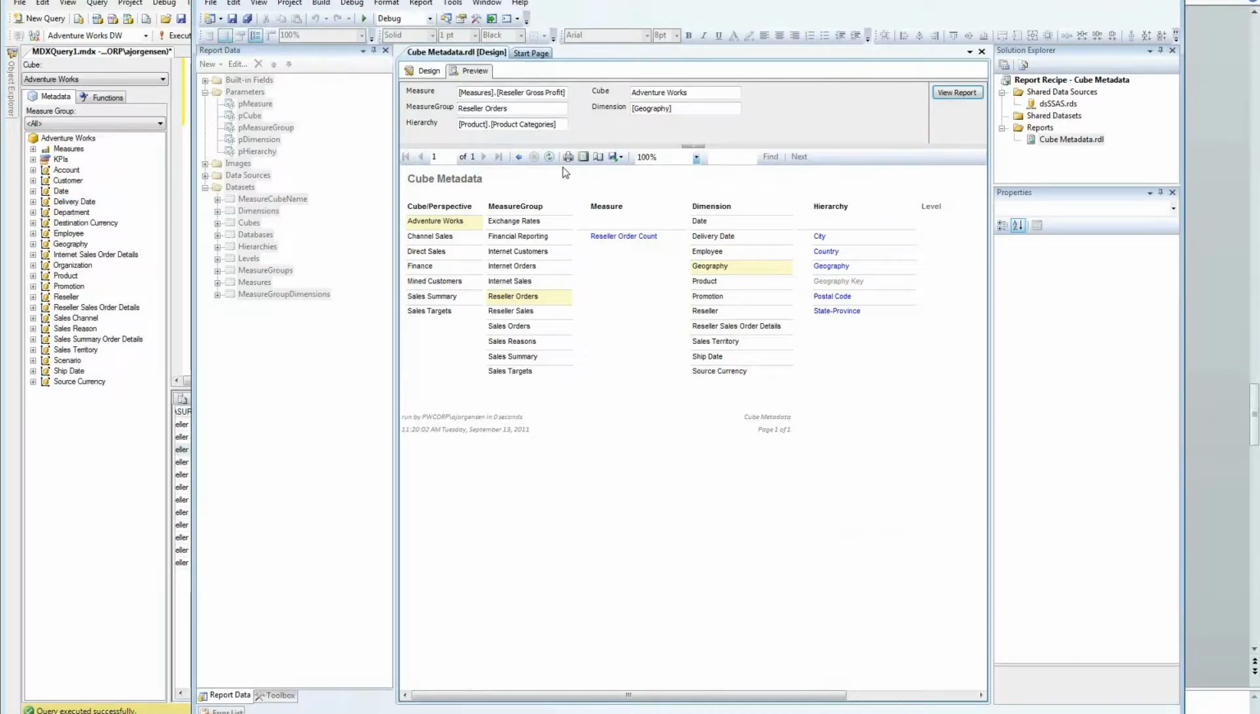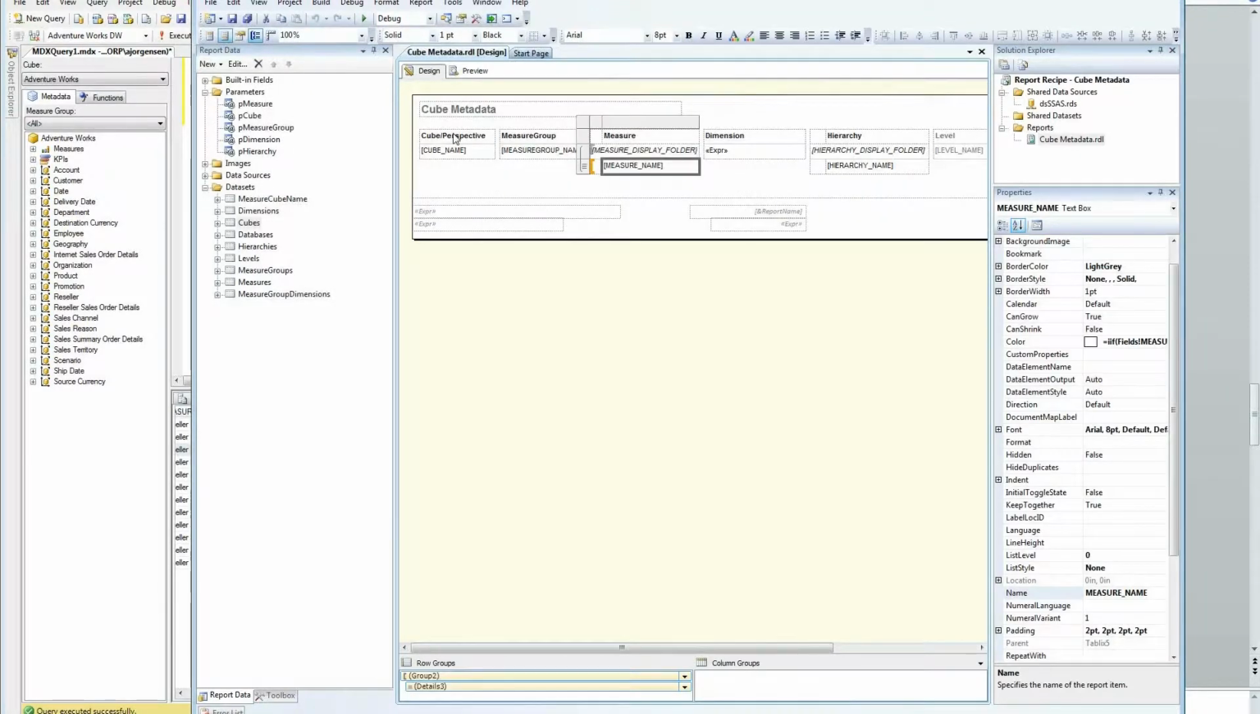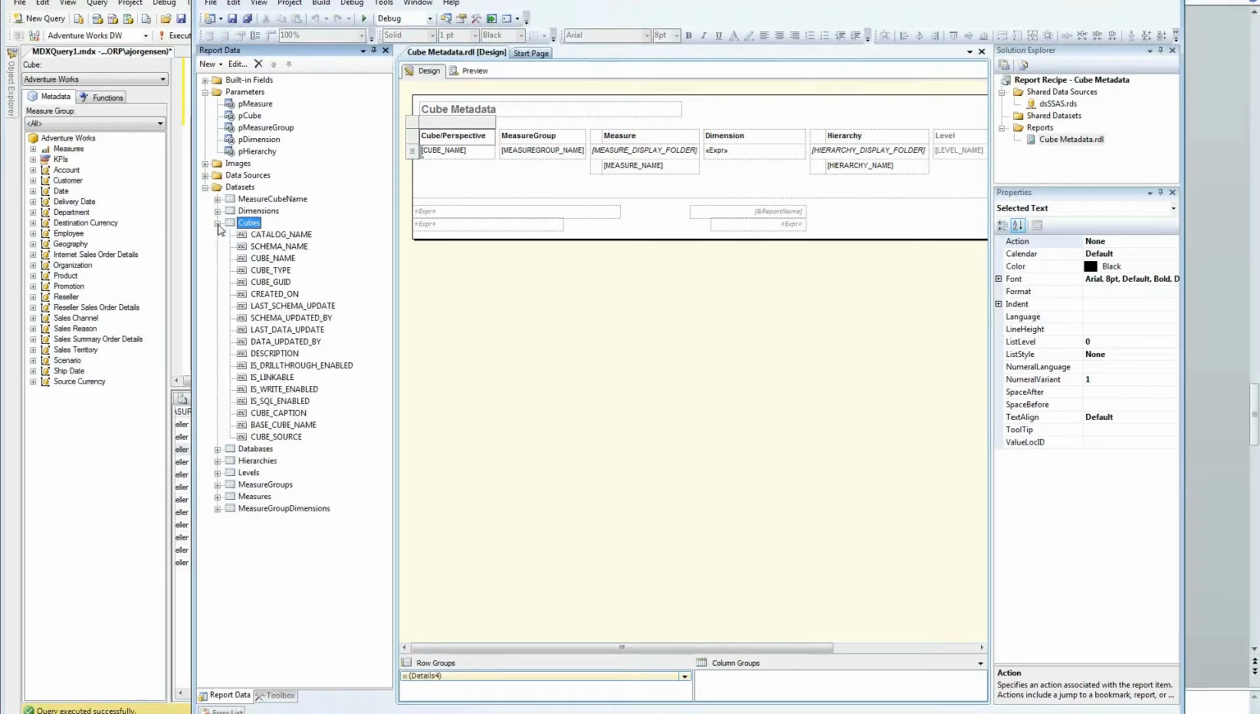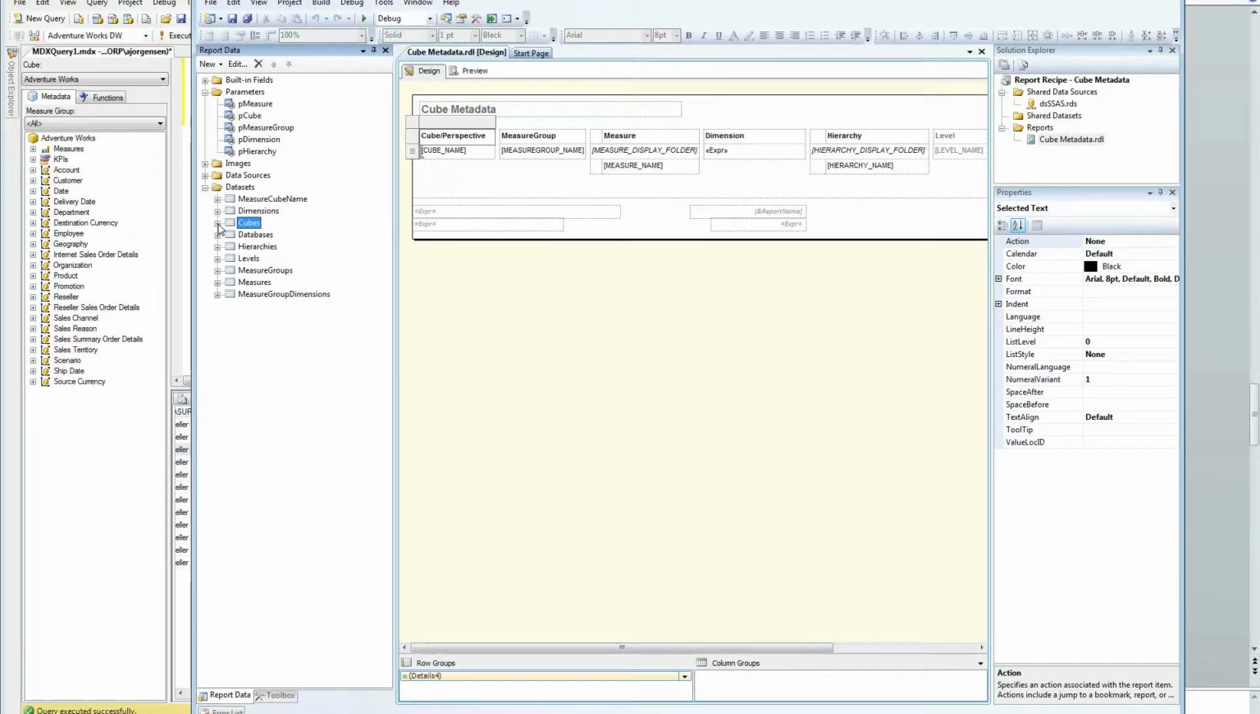So when we started this report, the first thing we did was add our cube and perspective area, and that came from our cubes data set, right? Very straightforward. But then we wanted to add other things.